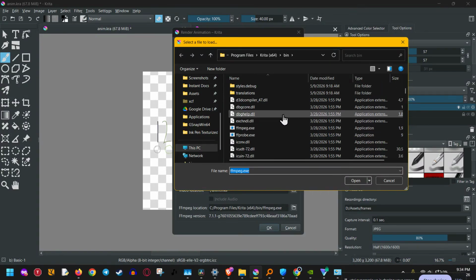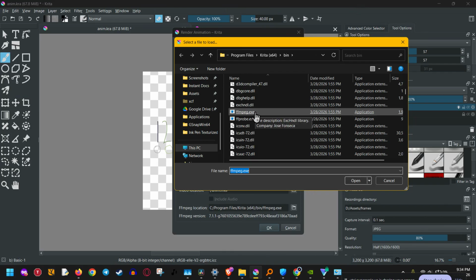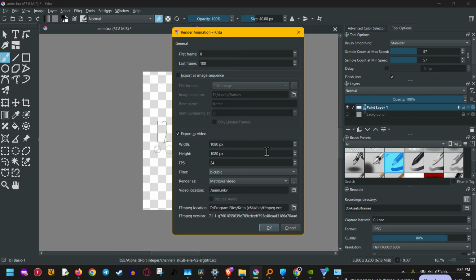On Windows, the typical location is C:\Program Files\Krita (x64)\bin\. Inside that folder, select FFmpeg.exe. This tells Krita to use its built-in FFmpeg installation directly, which often fixes path-related render errors immediately. If your installation is in a different location, just browse to wherever Krita was installed and make sure you select the correct FFmpeg executable.